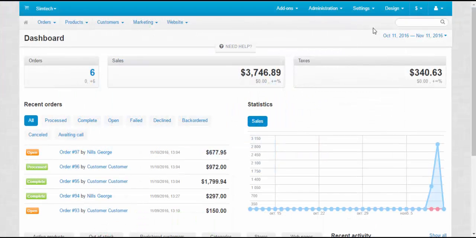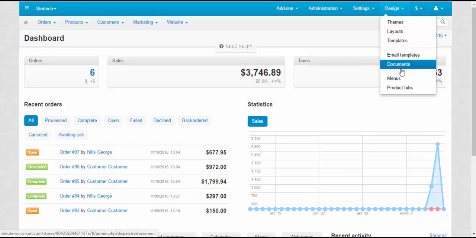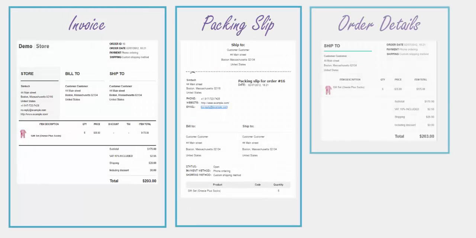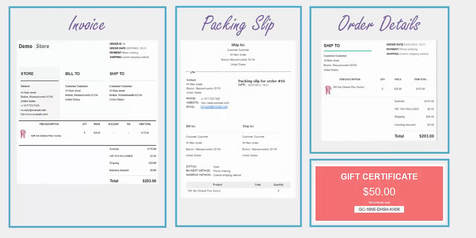Now let's move to the detailed overview of the editing functionality. By default, 4 types of documents are available: an invoice, a packing slip, an order details page, and a gift certificate. Some of them, a packing slip for example, are attached to packages and sent by post. Others, like order details, are sent by email.